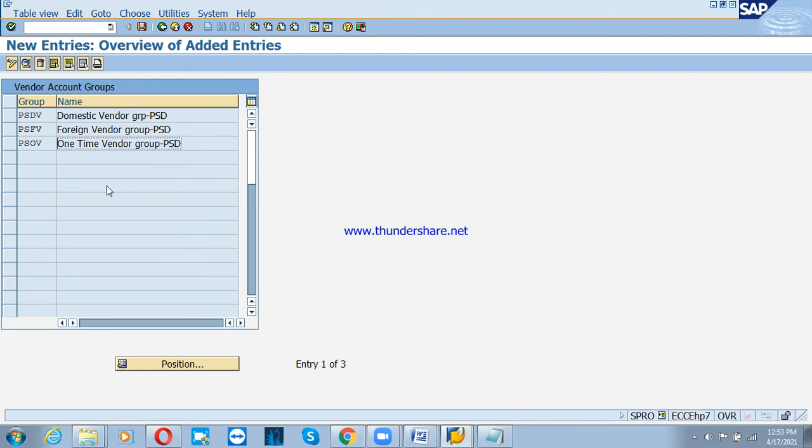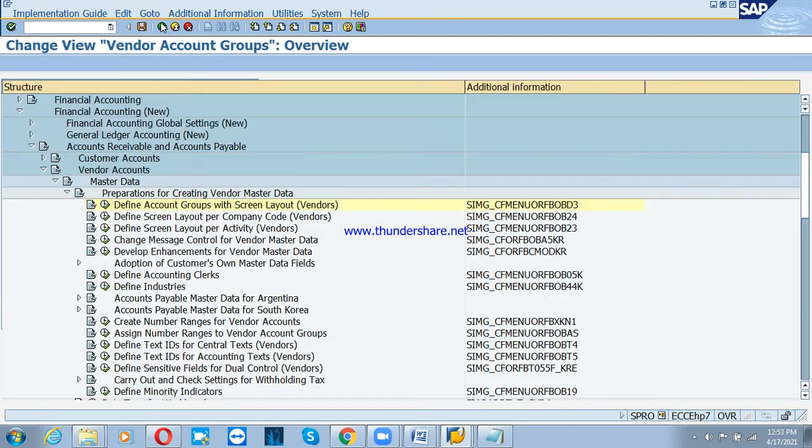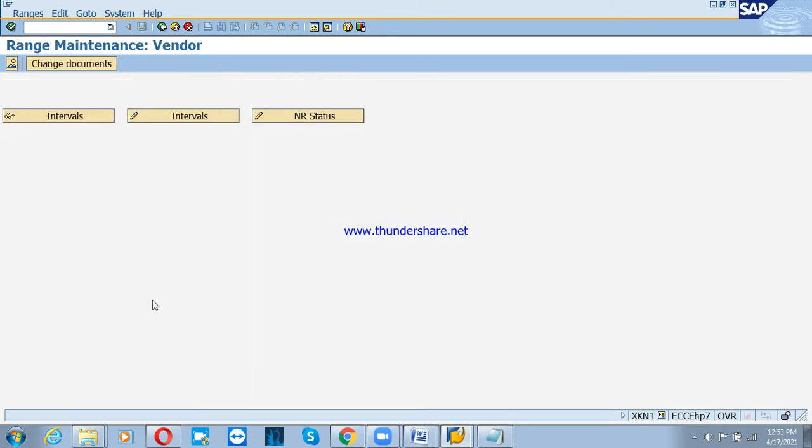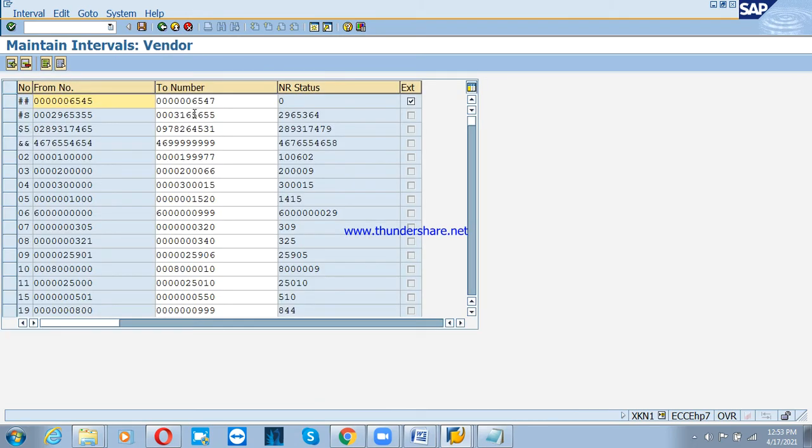Now for these vendor groups I need to create number ranges. So I'll come back to the main screen. See, here is an option to create the number ranges: create number ranges for vendor account. T code is XKN1. The path will be the same. Here it will come like this. There click on change intervals. Then if you want to insert or add ranges, just click on this plus button or insert line, or you can also press F6.